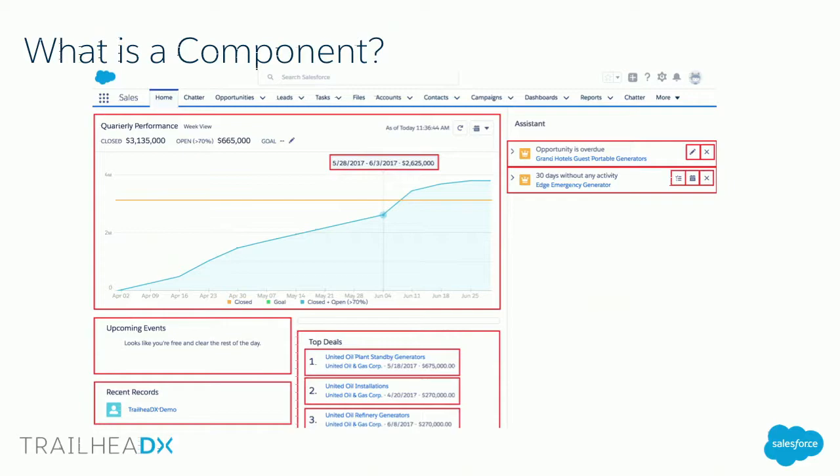So you see here, this is our sales homepage. There are a lot of different components. Each of the red boxes is one component. They're self-contained, and they're integrated into the UI. Pages and apps, even internal pages and apps, are built with a collection of components that work together.